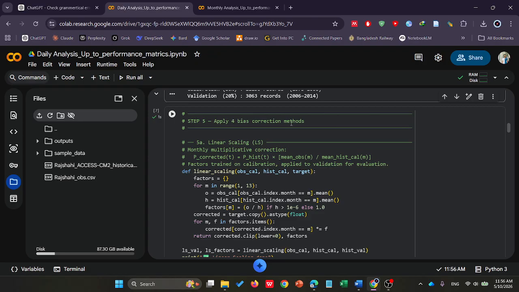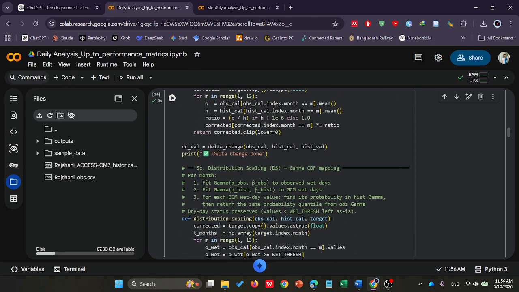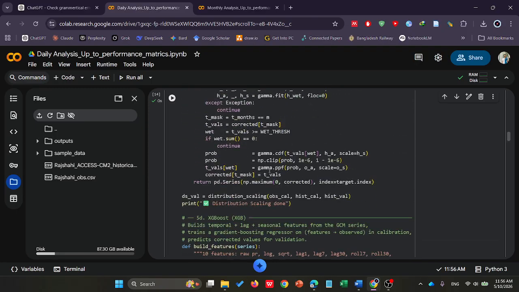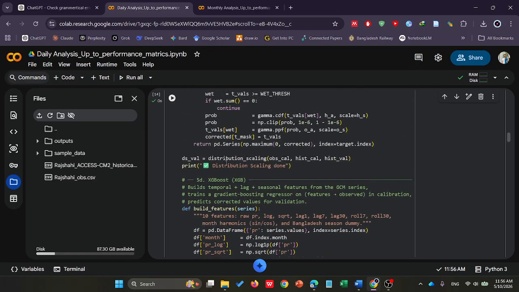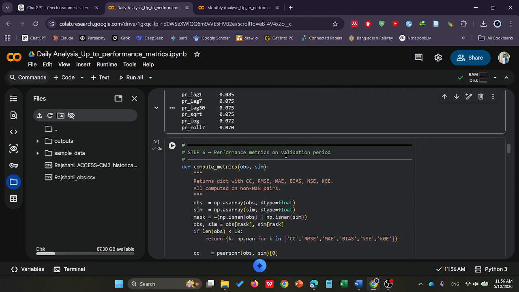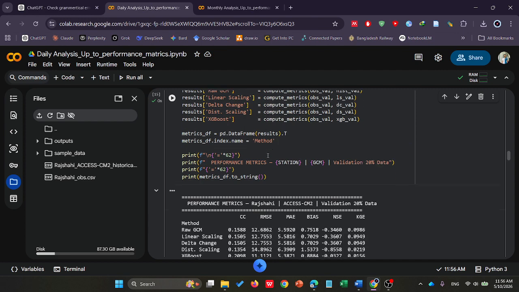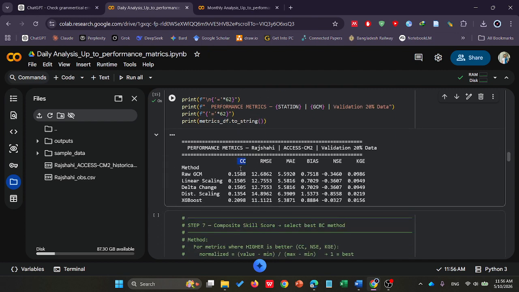Then I applied four bias correction methods. One is linear scaling, run this code. Another is delta change. Thirdly, distribution scaling, and the last one is XGBoost. After running this code, we will see the performance metrics on the validation or test stage. In this dataset, we got the CC value of the global climatic model as 0.15 after applying linear scaling, and XGBoost is 0.2.